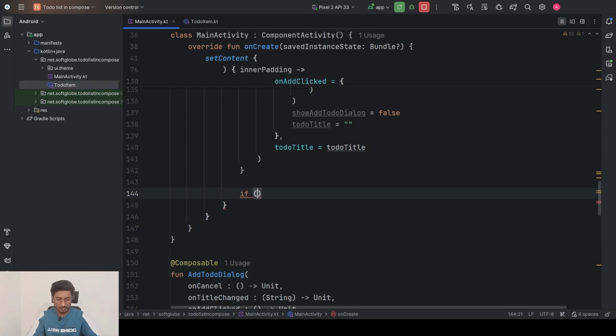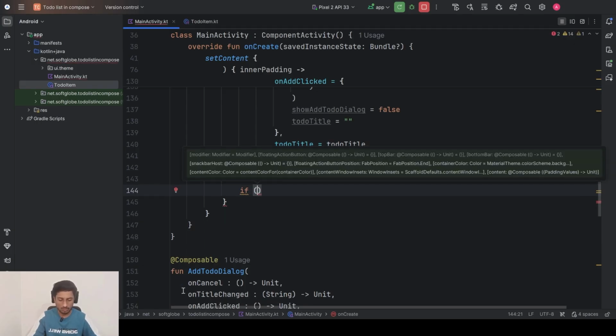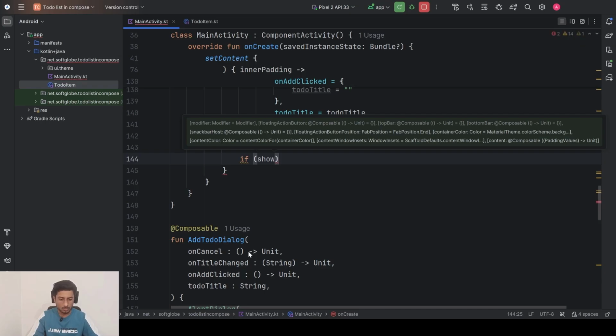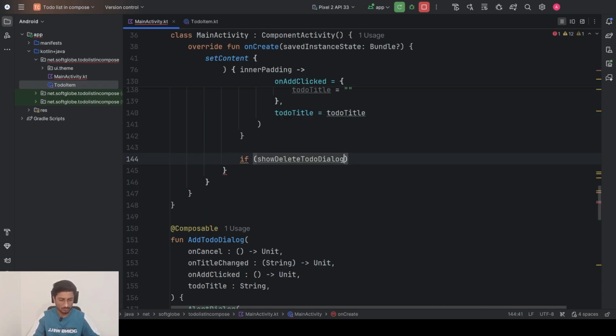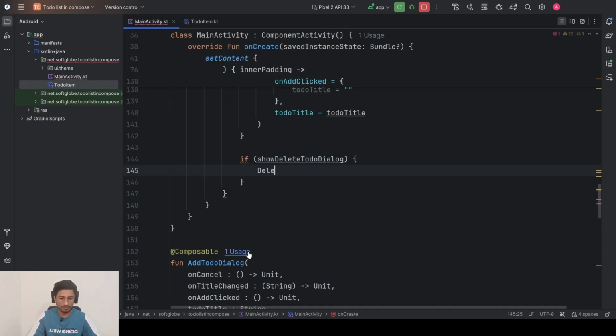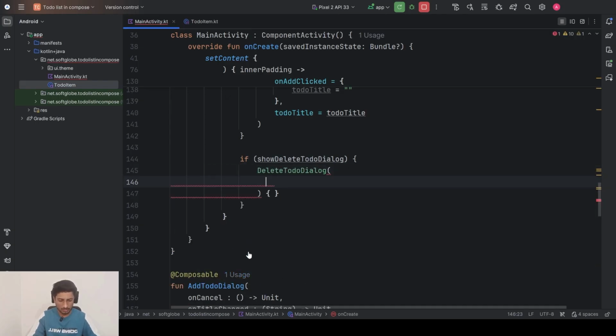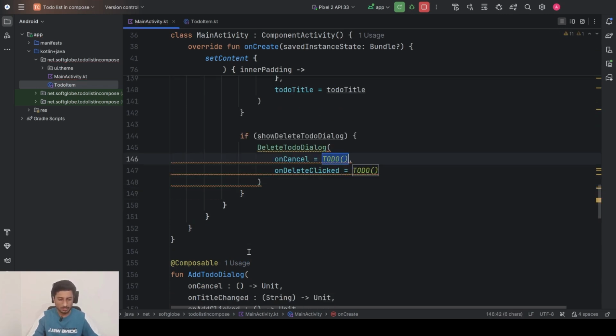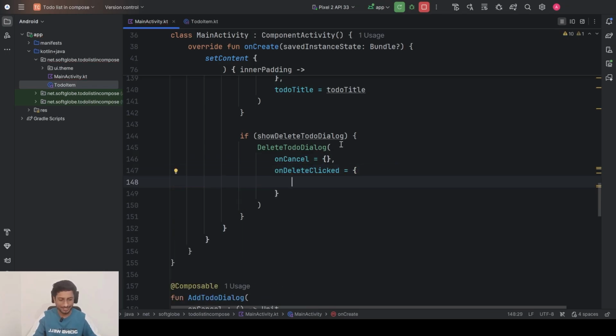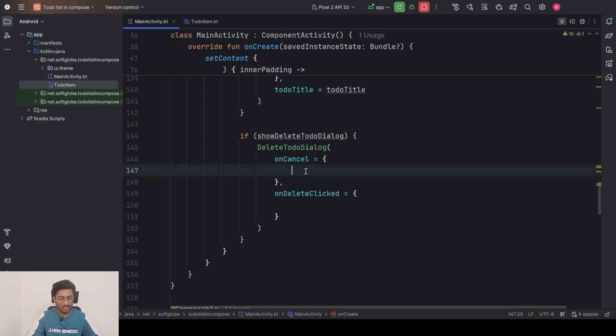Like this same add dialog, below this one I just create and call this delete to do dialog function. If show delete to do dialog, then we'll call this delete to do dialog function, and just specify all remaining arguments, on cancel and on delete clicked. So on cancel, I want to set show delete to do dialog as false. For now I'll do this one itself.